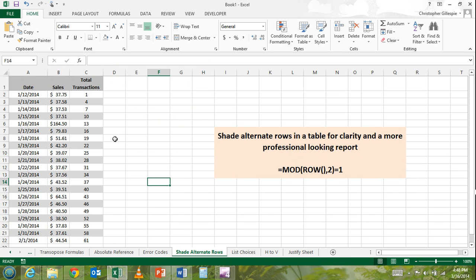And so you can see it makes it a lot easier to read and trace items across the table. It also makes it look much more professional, especially if you're going to print this out for folks to read as well.